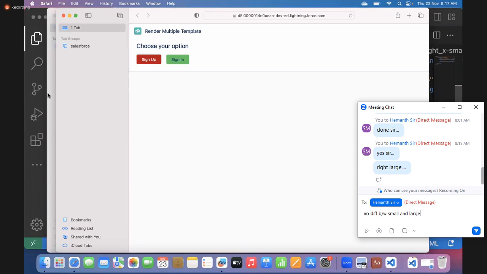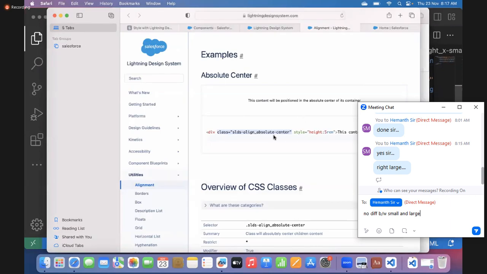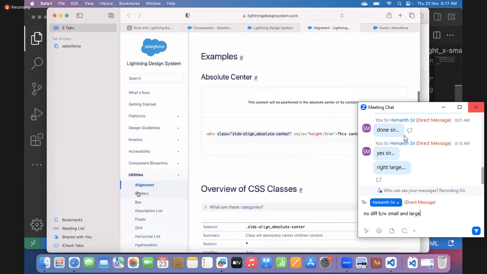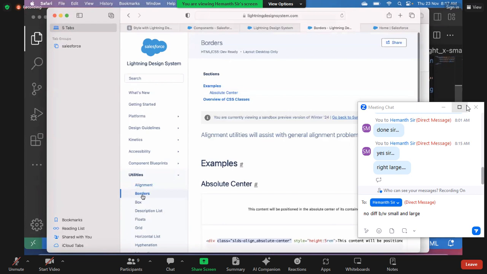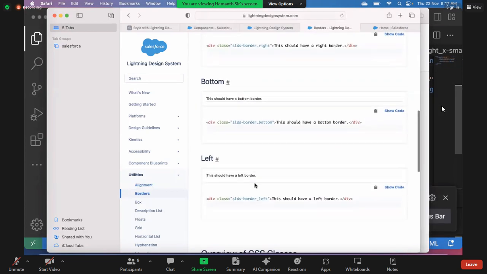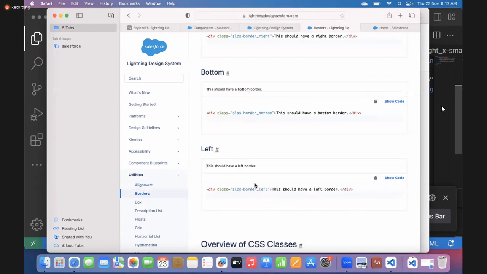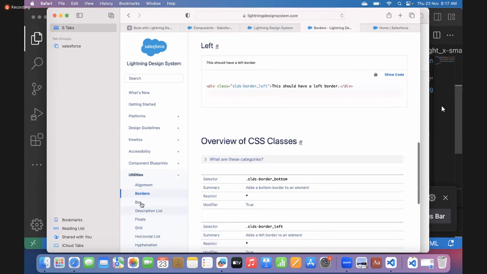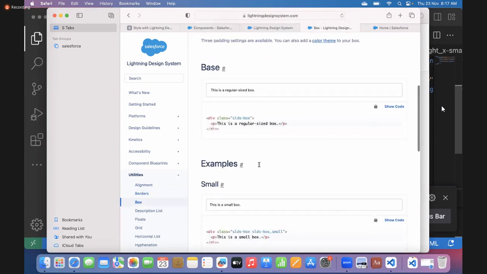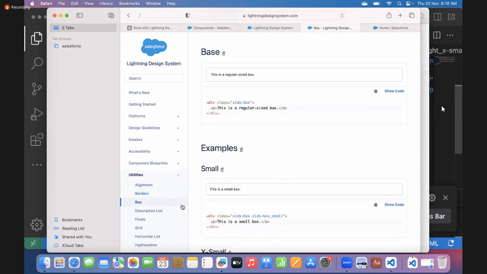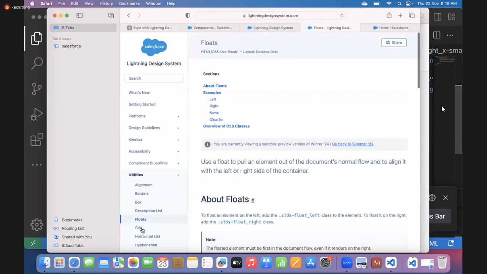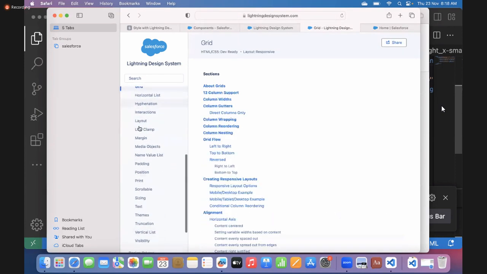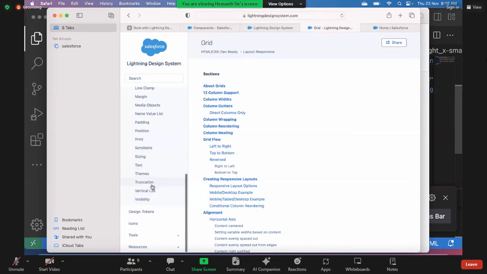So all these things, how are we able to achieve them? Using so many of these things: alignments, borders. If I want to have a border, if I want to show it in a box, then I can show that in a box. Floats, grid, so many things are there. Layout, margin, position, padding, print, scrollable, sizing, text, themes, truncation, vertical list, visibility.